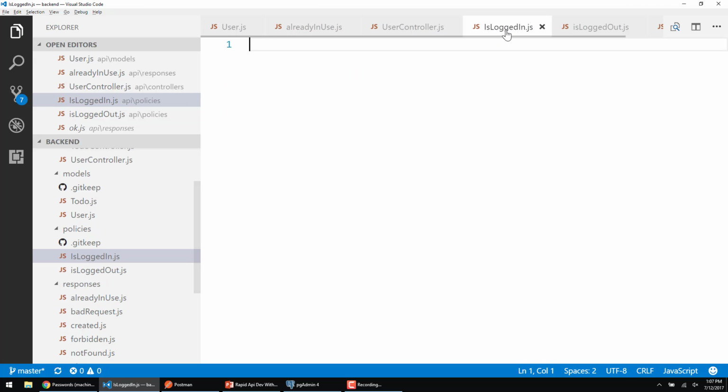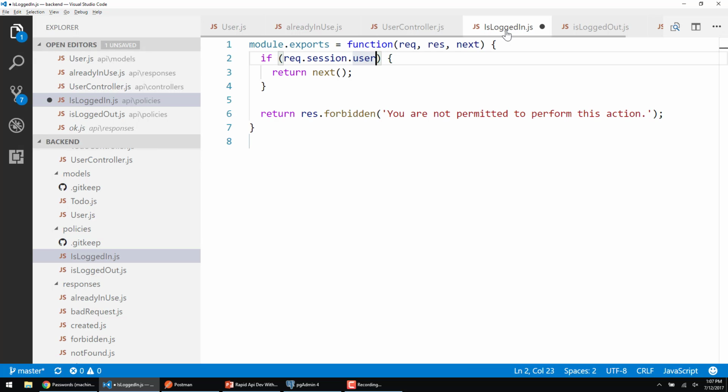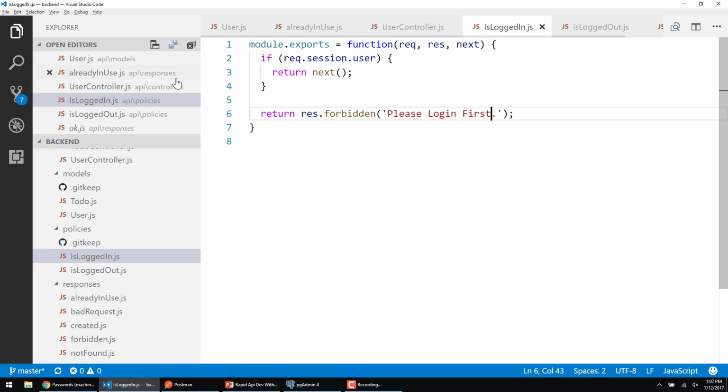So as you can imagine, isLoggedIn is going to be the exact opposite here. I'm going to say, if request.session.user, go ahead and pass it. If not, say, please log in first. So policies are available, not implemented yet.